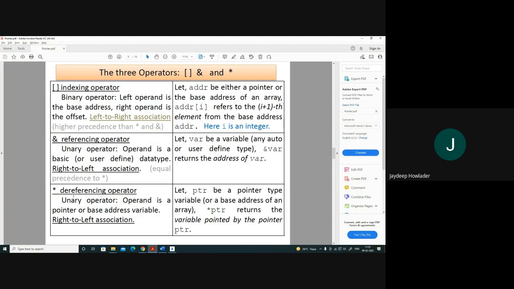And then we have the dereferencing. The dereferencing is basically the opposite of the referencing. Whenever I have the variable and its address, now we have the address and the variables. Understand? And keep in mind that this has right to left associativity, and the index operation is basically left to right associativity.